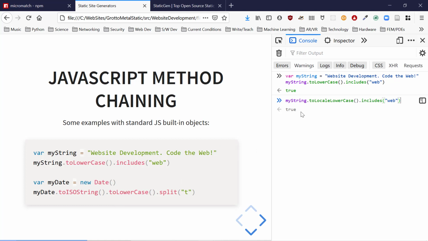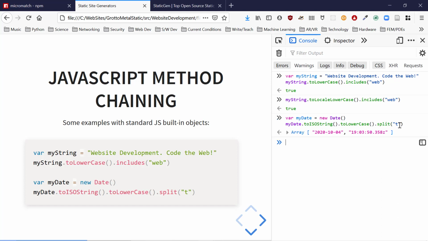Let's try it with this other example. Paste my date, new date. So I take the date, I return a string, I convert that to lowercase, and then I split at the t. What do I get? This is a way to break up the date part of the string from the time string. So we've seen that stuff before, a bit.